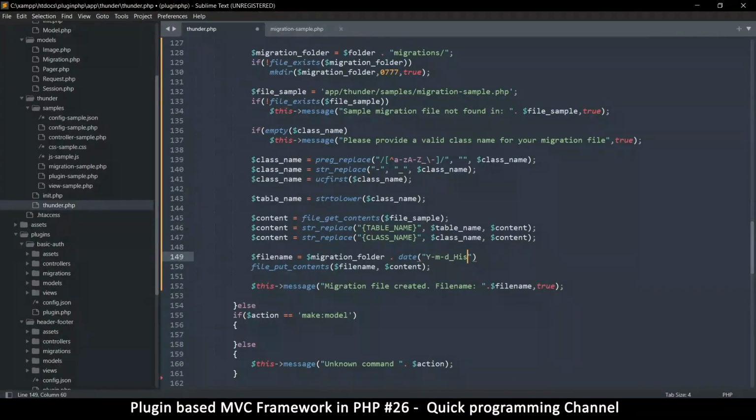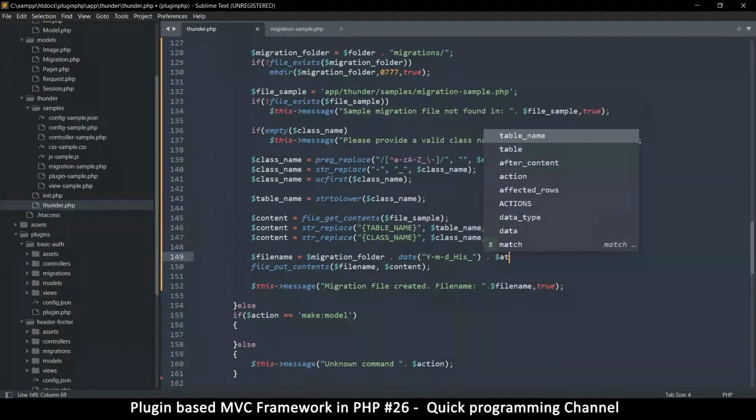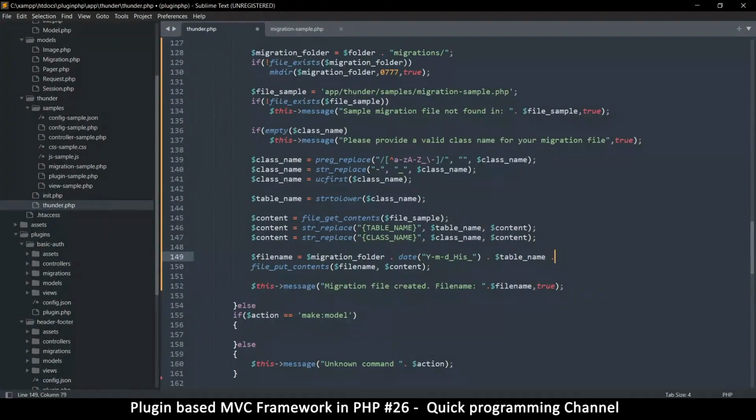So with that underscore there, we can then concatenate. Actually, let me just do this here. Yeah, I could put it anywhere really, so that's fine. And then I concatenate the table name, so table name, and then add .php to that, like so. Okay, so there's a dot there and a dot there, so that's our file name. Okay, yeah, let's try and test this, shall we?